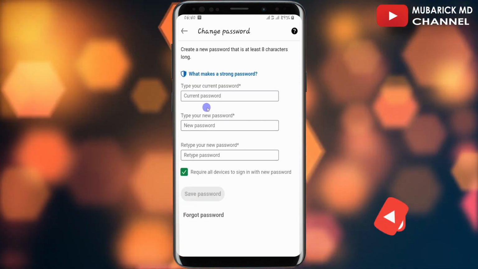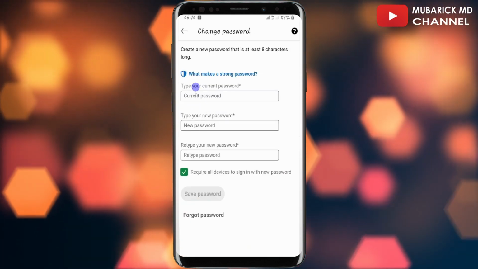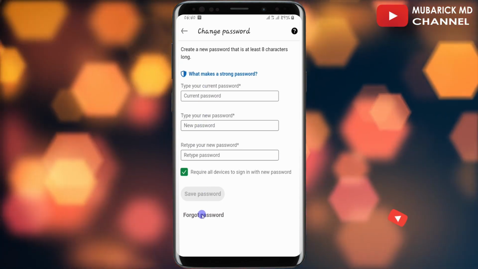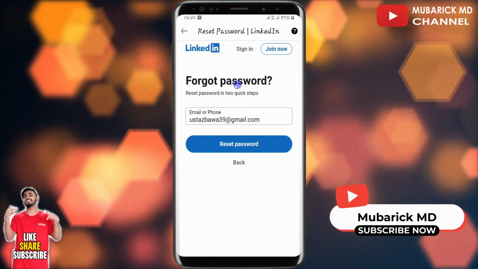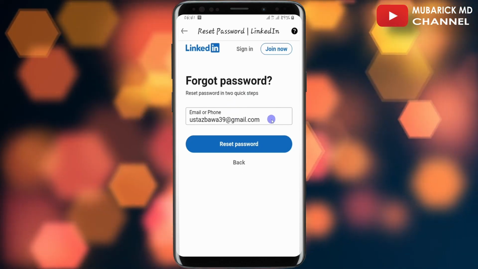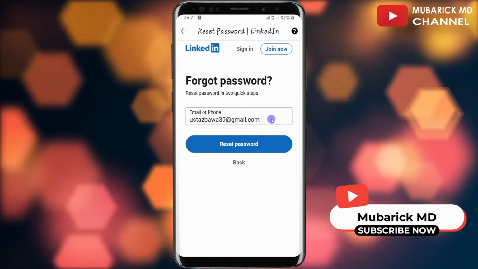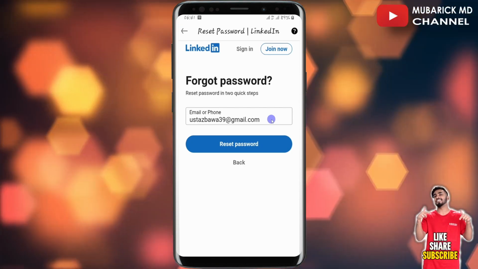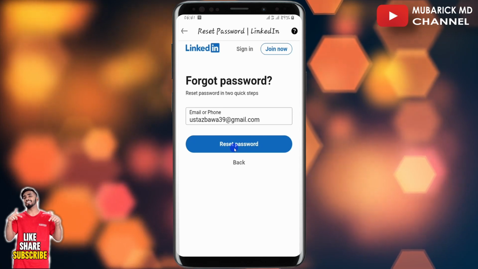For those who have their current password in mind, you can use this option. But in case you had forgotten your password, you have to proceed to click on forgot password. So this will land you on an interface like this. If you already have your existing email address or phone number information in your LinkedIn account, it will automatically fall here so that you can proceed to click on reset password.